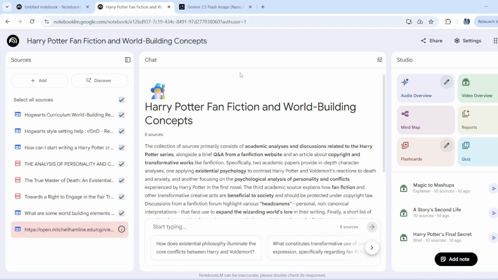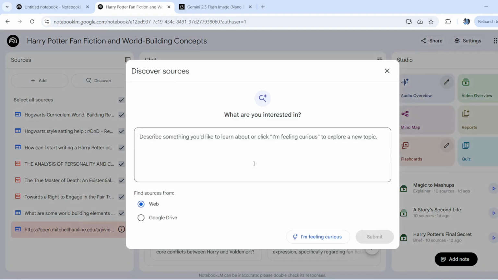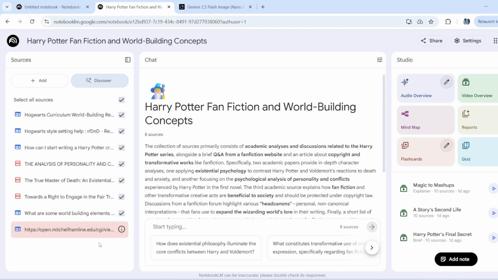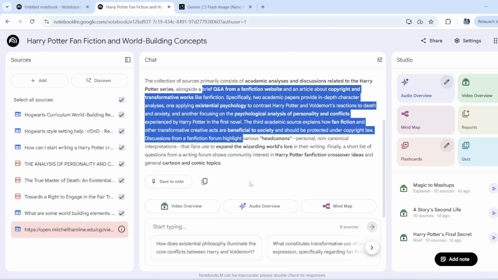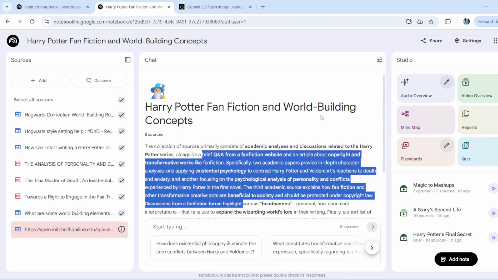where I have just added a few sources from Harry Potter. All I did was click on this discover here and give it a prompt: give me all the sources for Harry Potter. It gave me almost 10 sources that I have checked, and now they are there in my notebook. You can see that it already created a specific brief about the sources which I have uploaded. And now what I'm going to do is click on this video overview edit button right here, which looks like a pencil.